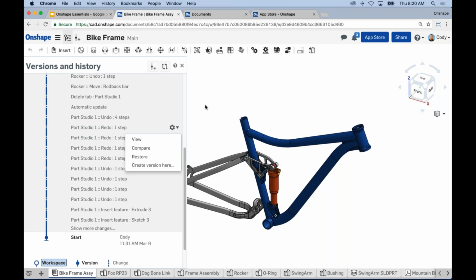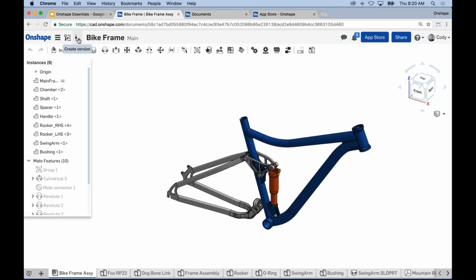Now, I also mentioned before that you can create versions, capturing milestones in the design, whether that be revisions or just moments that you want to be able to go back to easily. There's an option to create a version. I mentioned before the built-in version control, and this is one element of that. So you'll see create version here. You can create that snapshot of the document, that moment in time that you can always go back and review.